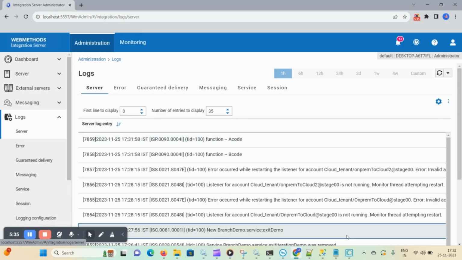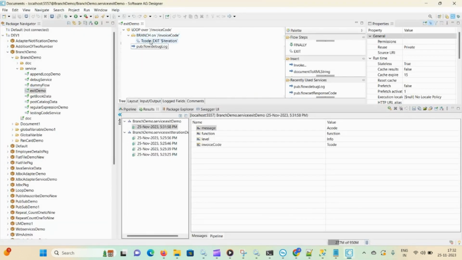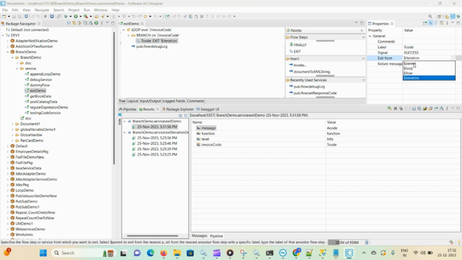Next demonstration, I'm coming with a new session. Let me show you. We have total four: 1, 2, 3, 4. Okay, so I can cover in the next demonstration the other exits from the property, $parent, $loop, and $flow.